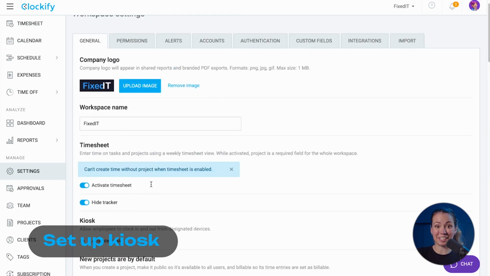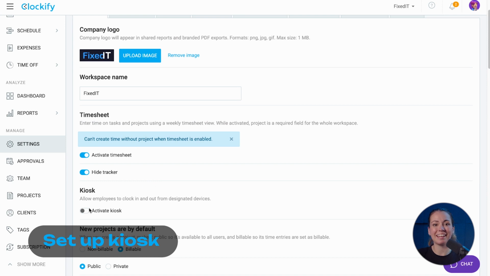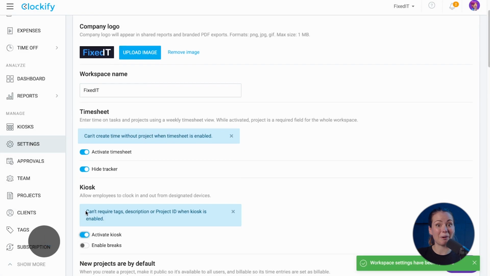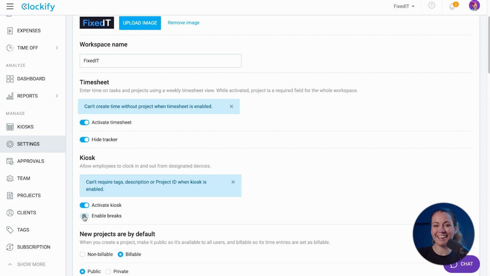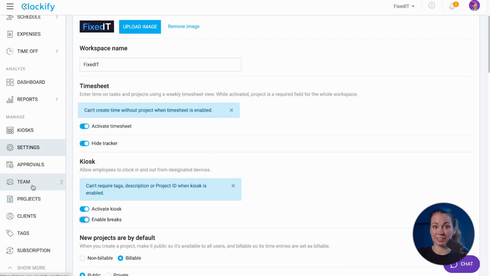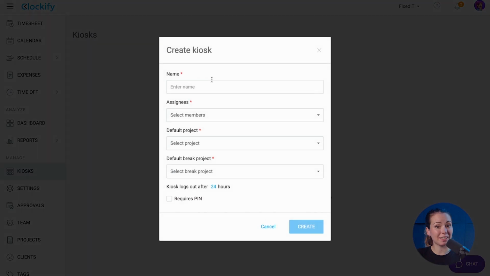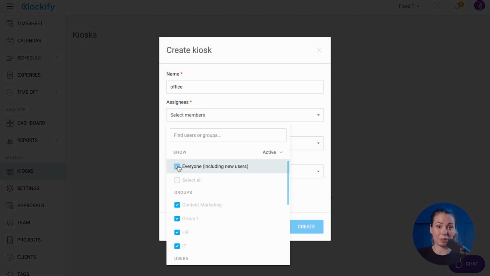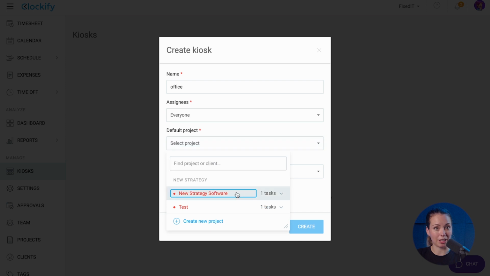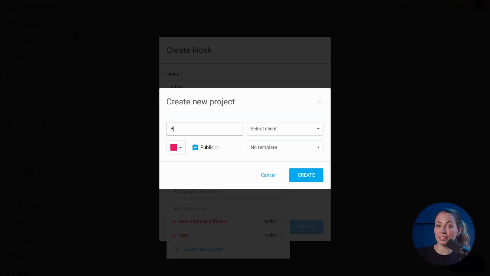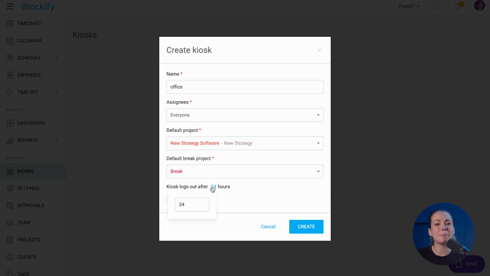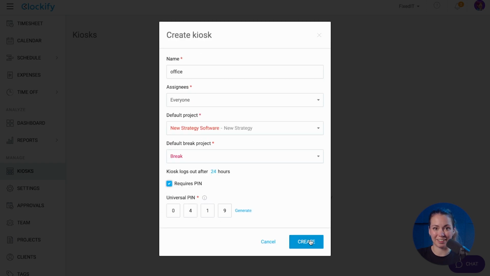If you need multiple employees to track time at one location, the simplest way is to use a kiosk. To activate your kiosk, go to Workspace Settings and toggle this switch. You can also enable tracking breaks. Now, you can set up your kiosk here. Give it a name, choose who's assigned to it, which project it relates to, as well as the break project, how long before the kiosk logs out, and finally, if a PIN code is needed to access the kiosk.